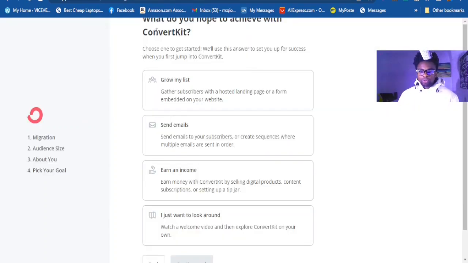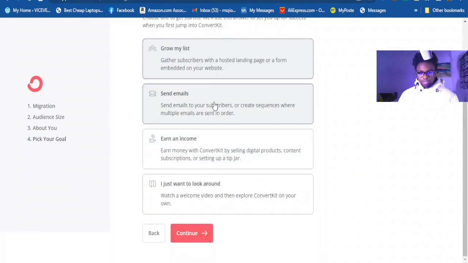So they want to know what you want to use ConvertKit for. So you are going to tell them. If you want to grow your list, you can choose that. If you want to send email, you can choose that. If you want to earn income, you can choose that. If you are just looking around, you can pick that. So I'm going to choose this one here. I want to grow my list. So you continue.